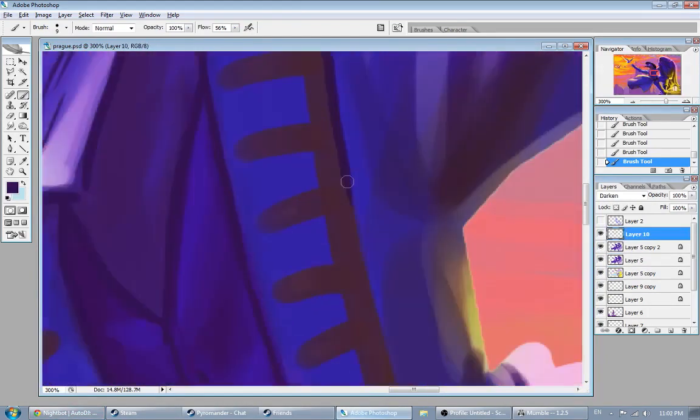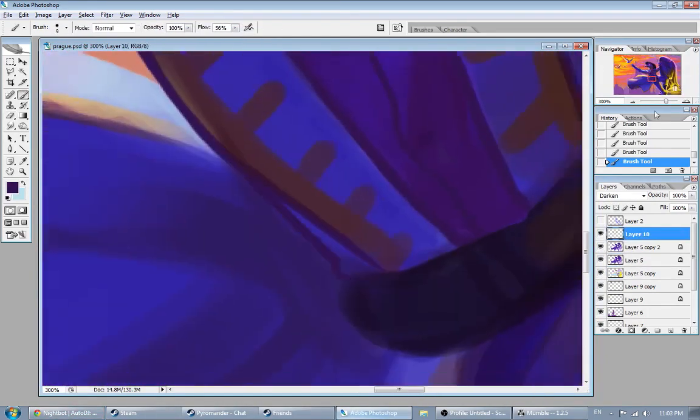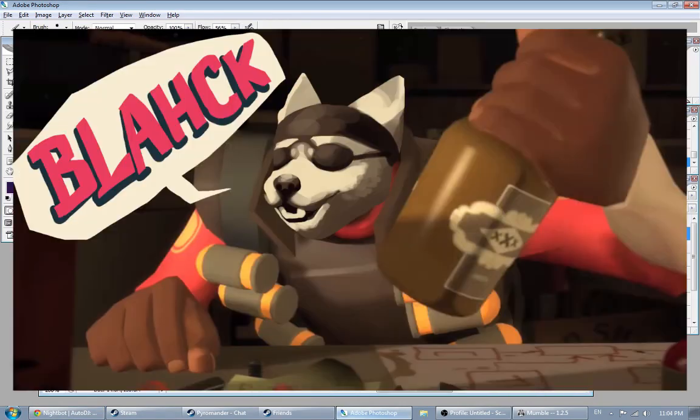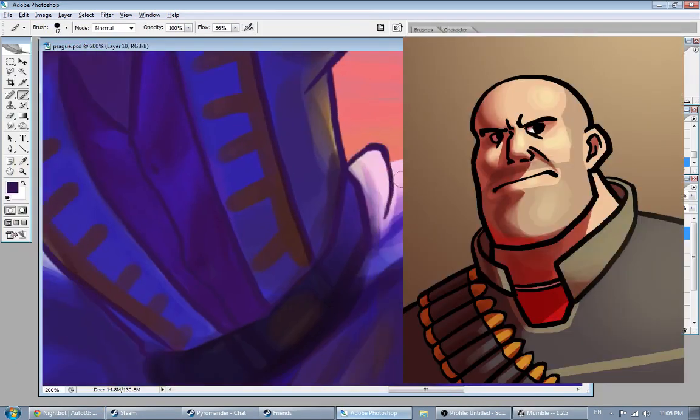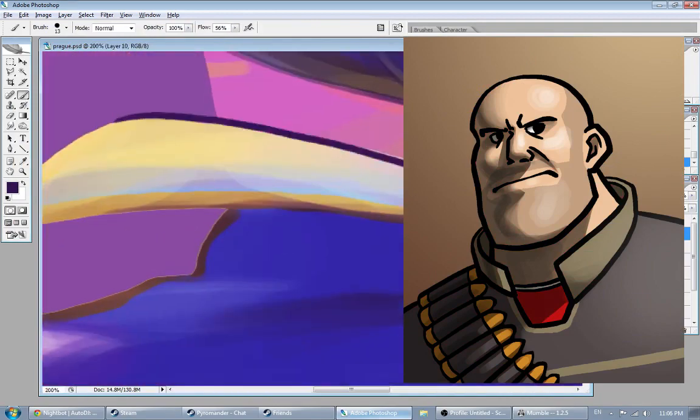Do experiment with using various colors in your light and shadow shapes. Don't shade with just black and white. This is the fastest way to kill all the life out of your colors.